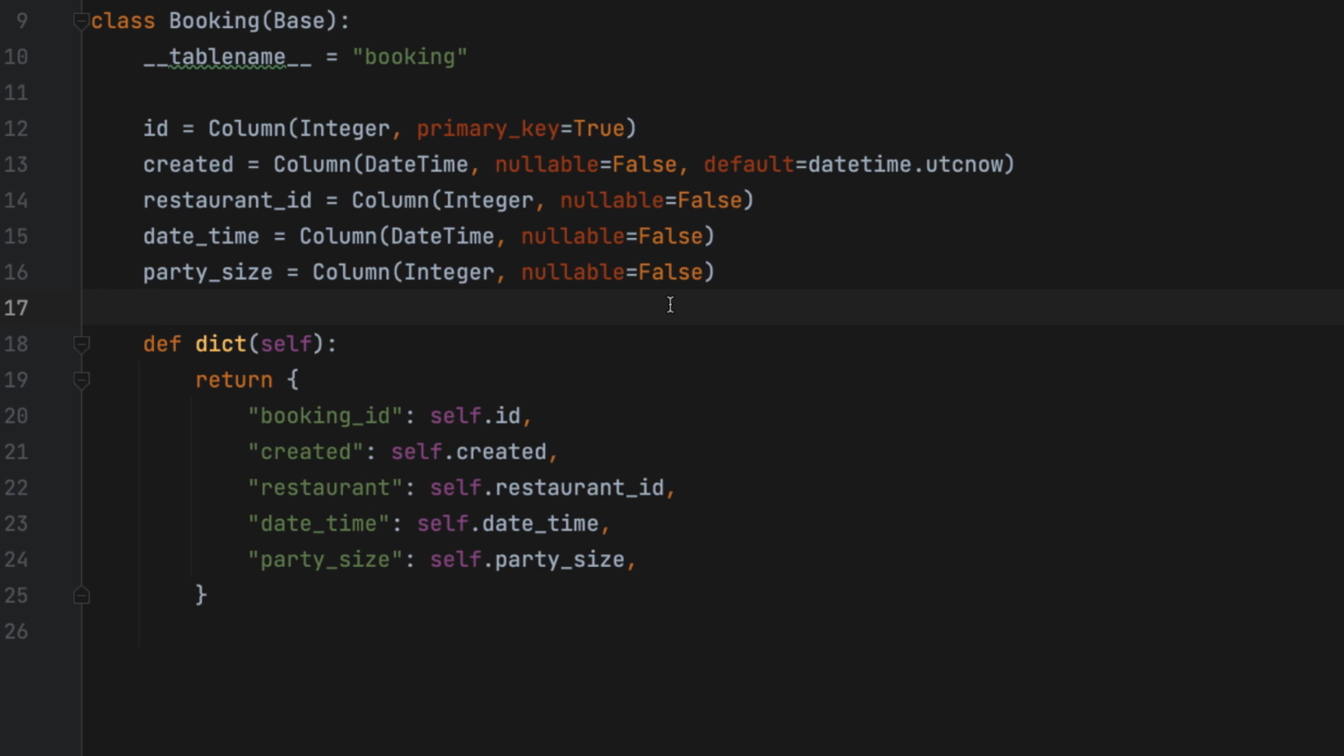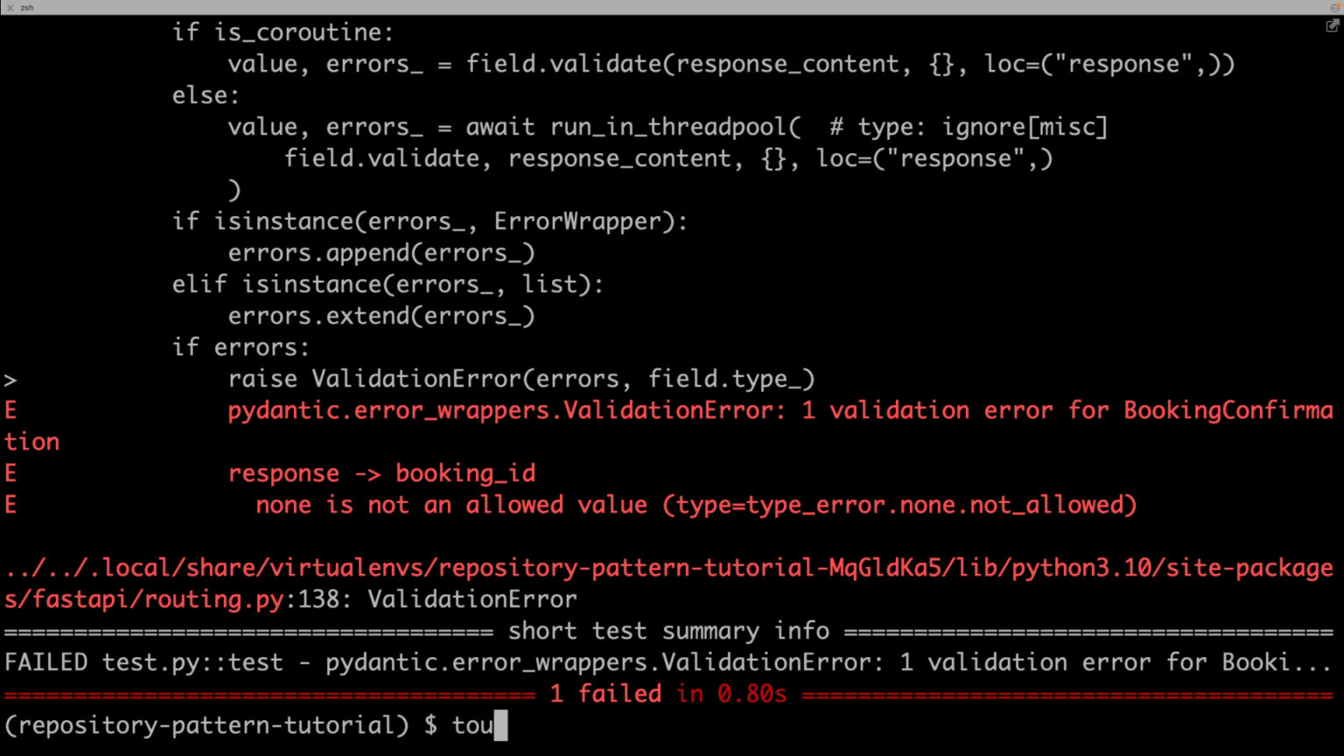Let's go ahead now and create a business layer for bookings. We are going to do that in a new module. We are going to name it bookings.